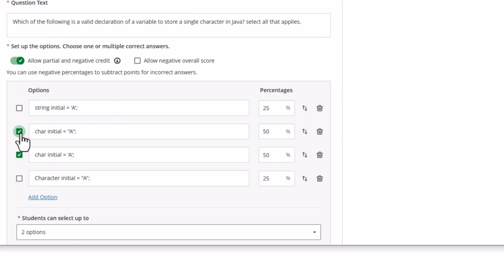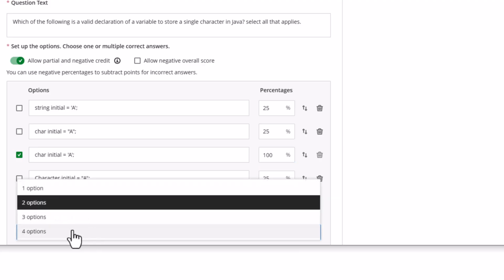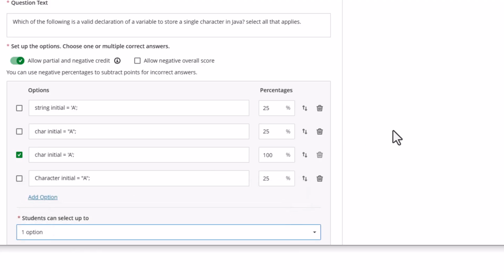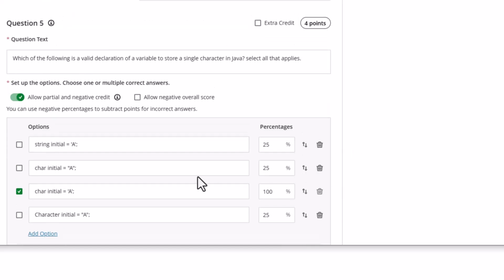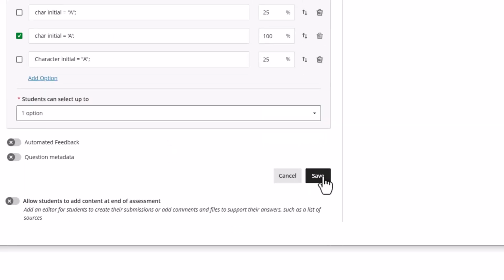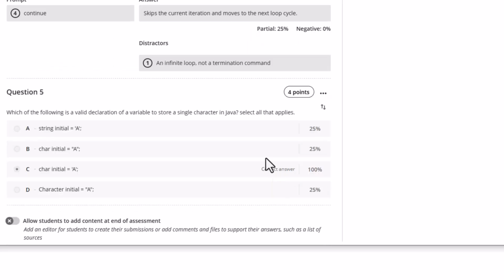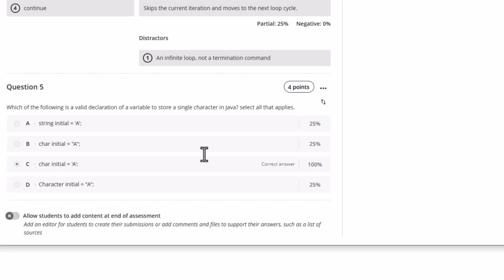Now let's say we check the other option. We make this one 25 and we make this one 100, right? And here we just say one option, so it is our multiple choice question, right? We save it. Any other option? No. So now we have this question here.